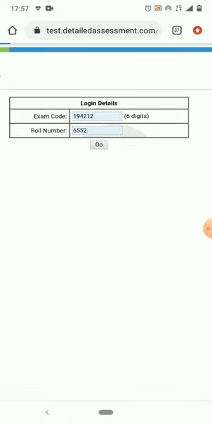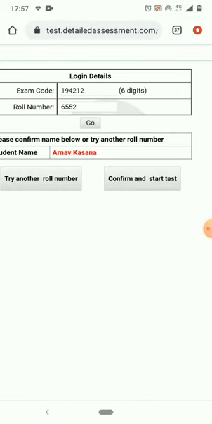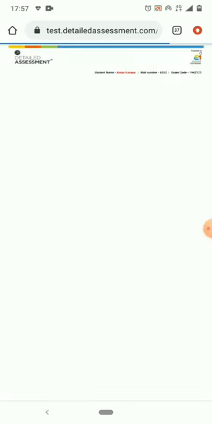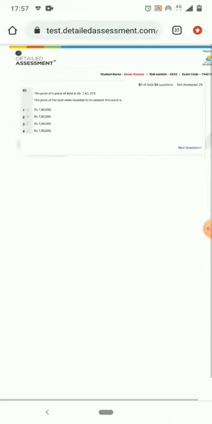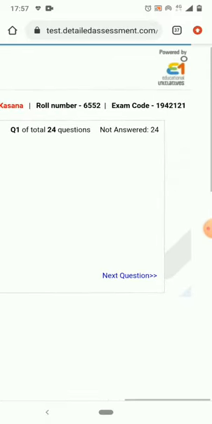So one thing to note here is you need to enter your roll number only to enter into the test. And click on go, confirm your name, then click on confirm and start test. Click on OK.